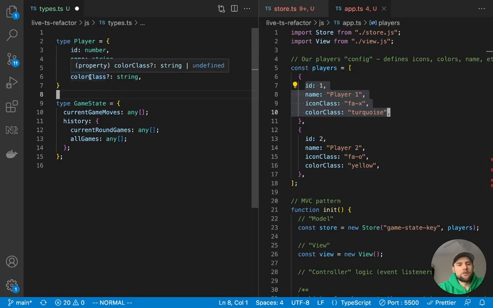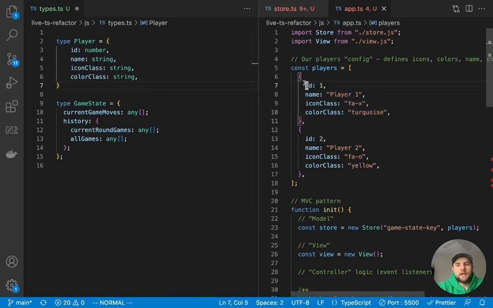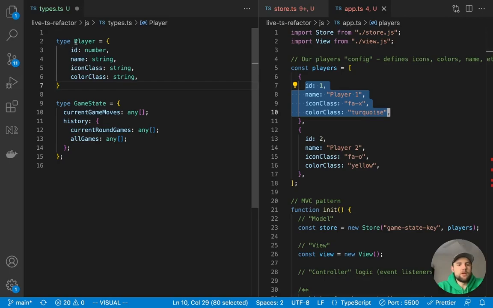So you can hover over it and it says it's either a string or undefined. And if we remove that, it is just going to be a string. For our game, since this is a configuration property, we want this to be all required properties. So this is the correct shape.